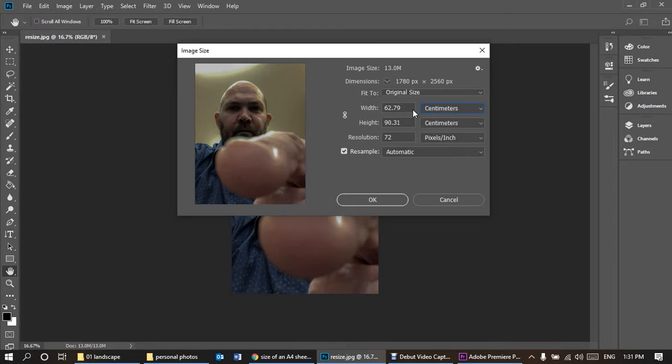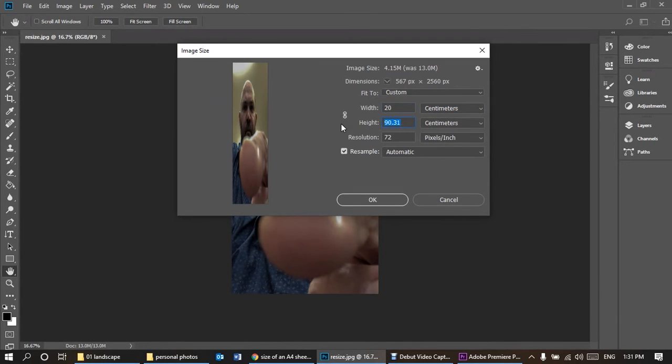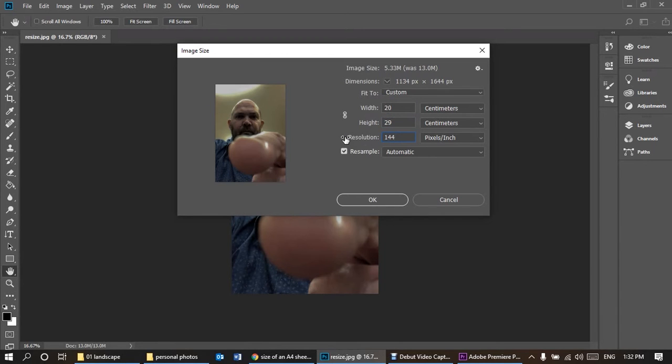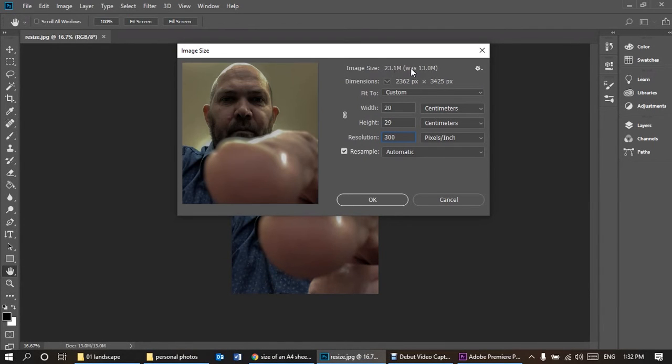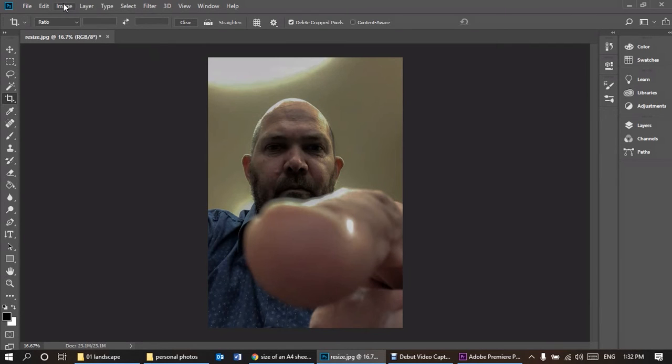So we're going to change the width in centimeters to 20 and the height to 29. Now we're going to double that to 144. 144 is minimum printing size, so you can change that to 300. So now it's actually bigger than it originally was. Okay, it was with proportions off. So let's do it again.